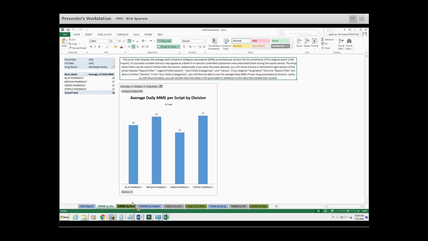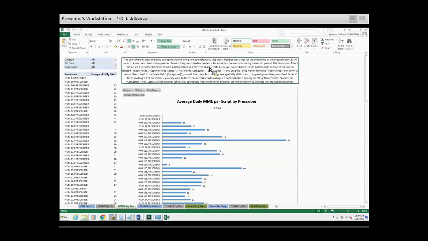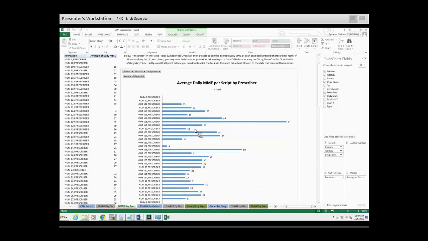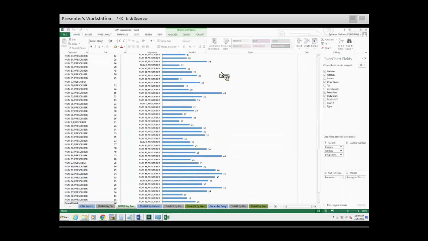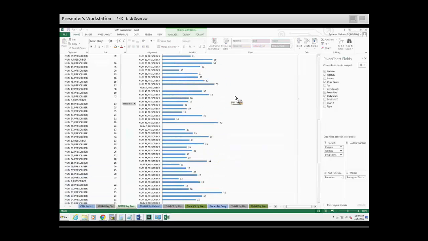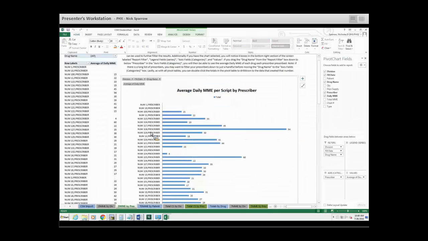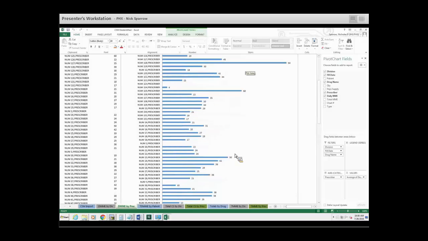So I'm going to go on to daily morphine equivalents by prescriber. Once again, there's an explanation right here. So this is all your prescribers. There's a lot of prescribers from this report, and it gives the average daily morphine equivalent per prescriber. You can look through here and see this outlier, prescriber number 118. He's prescribing 94 on average per script, 94 morphine equivalents, whereas everyone else is 60 or less. Why is he prescribing 94?